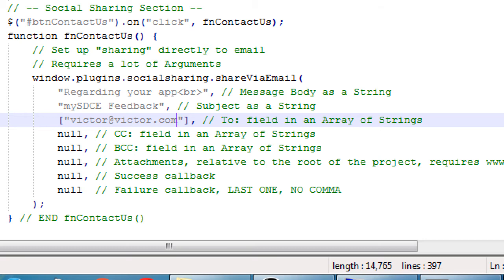So the to field is an array of strings. Remember, you've got those quotes. Make sure those quotes are on the email. To fully test this, I would recommend you put your real email address. You're going to test it on a device and try to send the email, and if you're pointing it to your real email, you'll get the full proof that it works. So I recommend you put your real email that you'd be able to check.